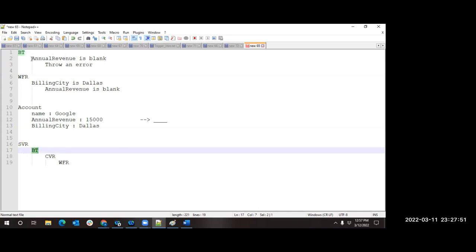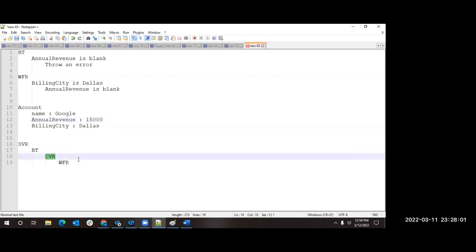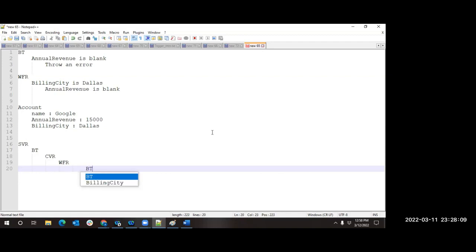Now this before trigger is checking if annual revenue is blank, throw an error. Yes, annual revenue is not blank because the user has entered a value for annual revenue, so I won't throw an error. There are no custom validation rules, so ignore. Now workflow rule came into picture. Workflow updated a field. But now, because workflow updated a field, my before trigger and after trigger will fire again.